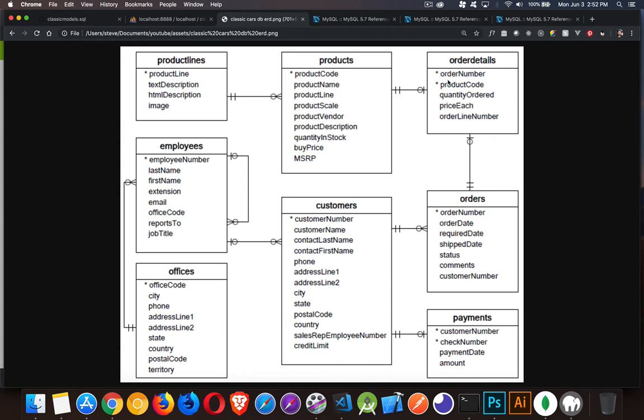Now, the order number plus product code, those two things together create the primary key. So these two asterisks here mean both of these things together have to be unique. Not on their own, but together. The order number here, this is the primary key. This is the unique one. So this order number can appear multiple times. This product code can appear multiple times. But you should only ever have one row where you've got the same combination of order number and product code.